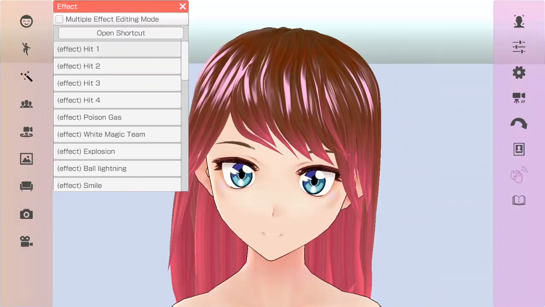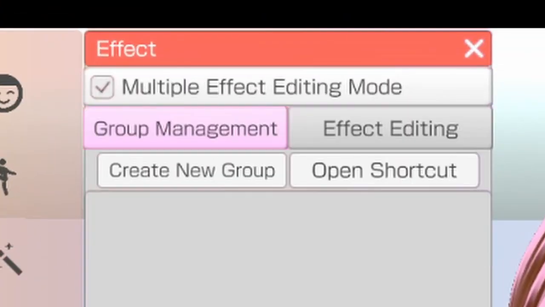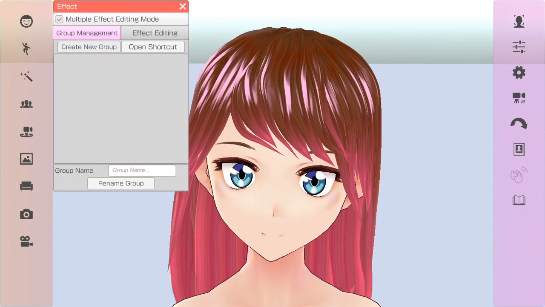Display effect. This is really cool, so you can do different effects with this. Again, I don't want to zoom out too much because of the fact that she is naked, but this is one of my favorites, poison gas. You can pick different effects. It says multiple effect editing mode. So what you can do with this is you can set up different effects to play at every single time.